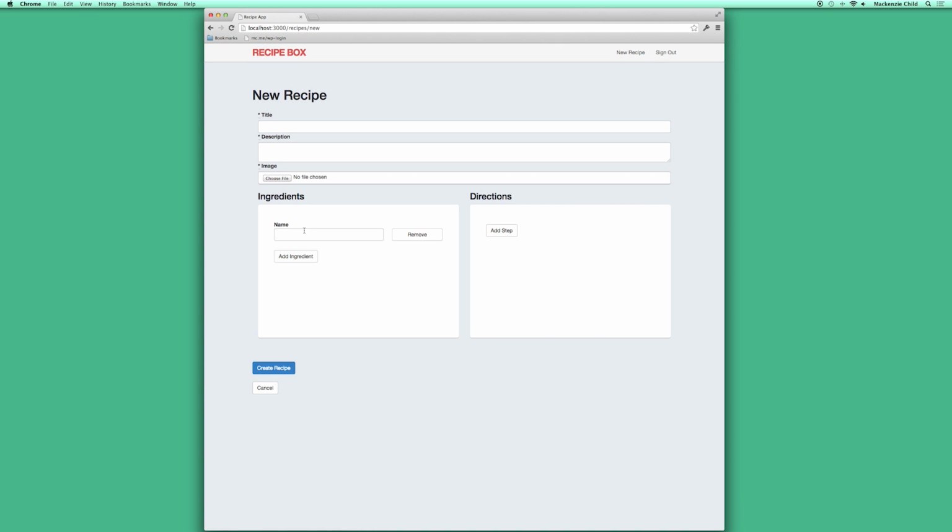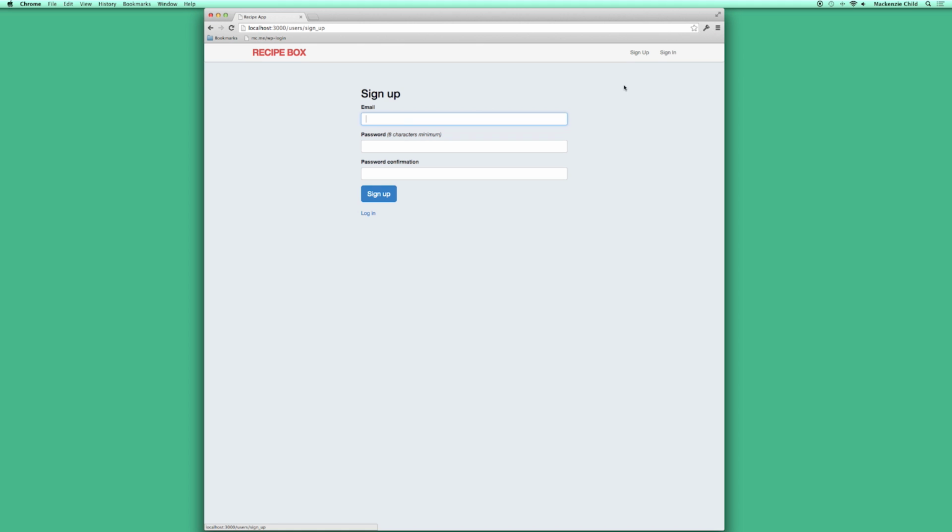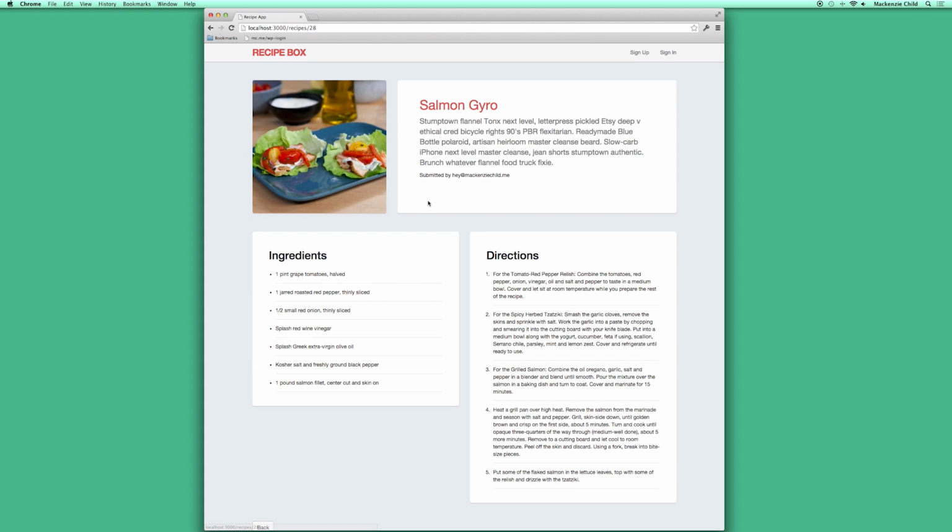So if we add a new ingredient, you can see those get added and removed dynamically. Same with the various steps. And this is done by using the Cocoon gem for the nested forms. As well, we have the ability to sign in and out. We got some flash messages, and then a user can sign up as well. And obviously only a signed in user has the ability to create a new recipe or edit or destroy one.